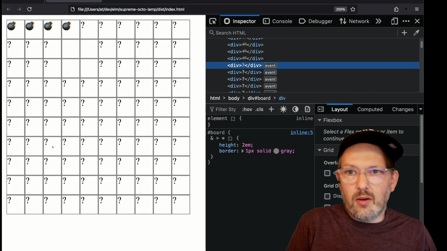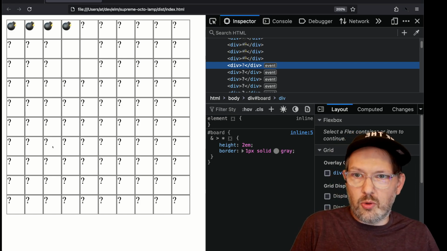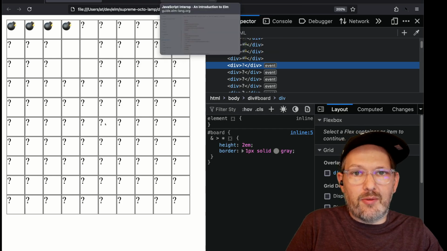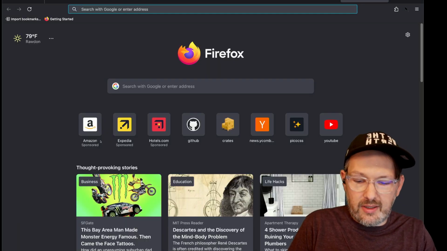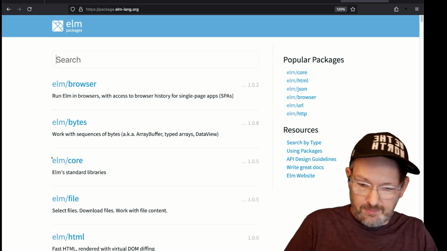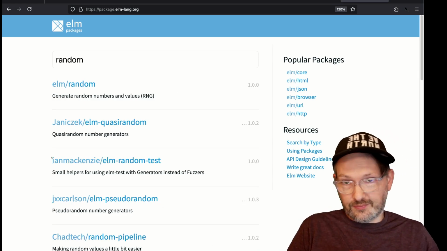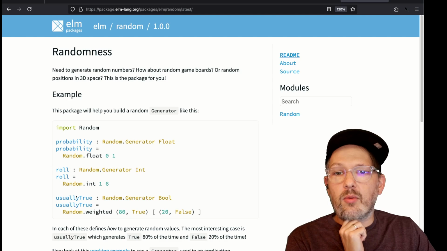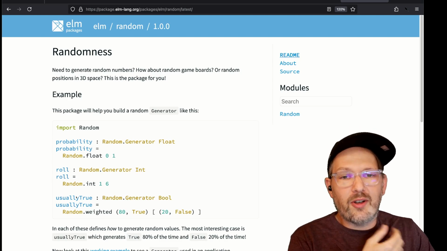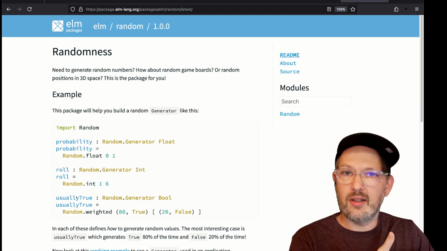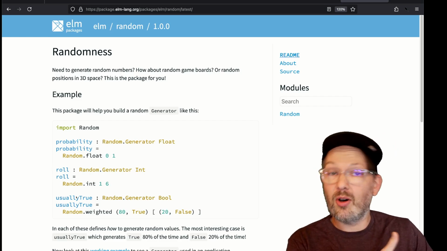All right, I think now it's time to shuffle the board. It's a bit too predictable. And this is also something that people from imperative languages struggle with in the beginning, random numbers in pure functional languages. Let's look for a package called random. And so we cannot just call a rand function like in JavaScript or Ruby, because all functions in Elm are pure. And pure means for the same inputs, you always get the same outputs.